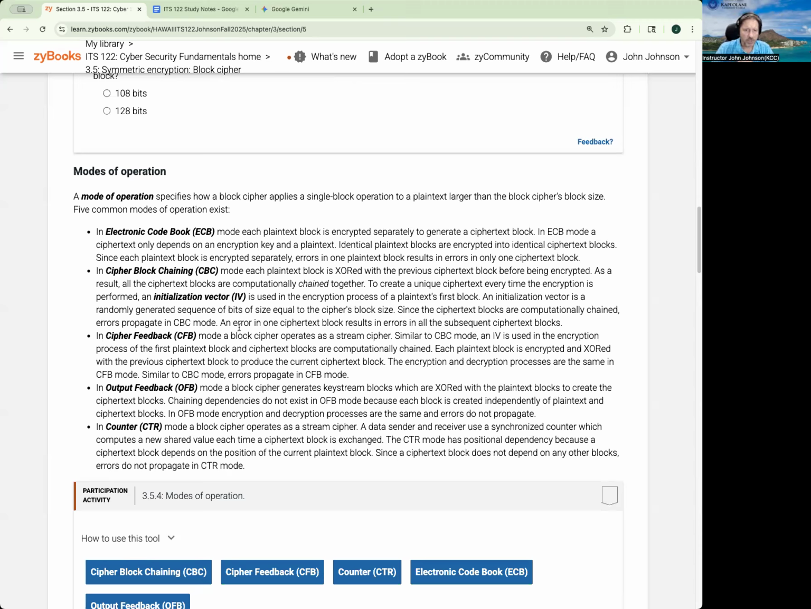There's something called Cipher Block Chaining, which is a little bit better than that. Cipher Block Chaining uses something called an initialization vector. At each step, you're going to take your plain text and XOR it with the previous ciphertext. But on the first time through, you don't have previous ciphertext, so you use an initialization vector, which is just a random bunch of 0s and 1s the size of the block. You XOR it with that, and then you encrypt it.